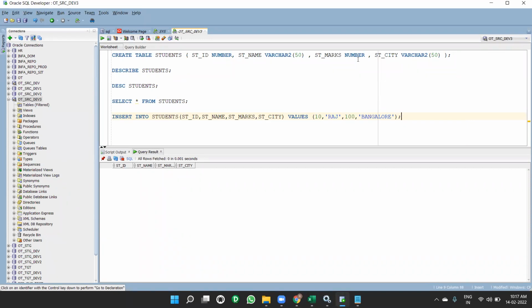Insert into table name, column 1, column 2, column 3, column 4, values. Then the first column value, second field value, third field value, fourth field value. Column and field are both the same. The first field is a number, so I am not using any quotes. The second field is a character, that's why I am using single quotes. The third field is stmarks, a number, so I am just giving the number. Stcity is a varchar2 data type, that's why I am giving single quotes.